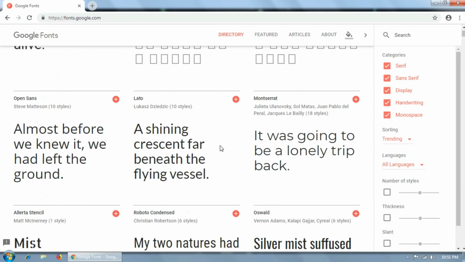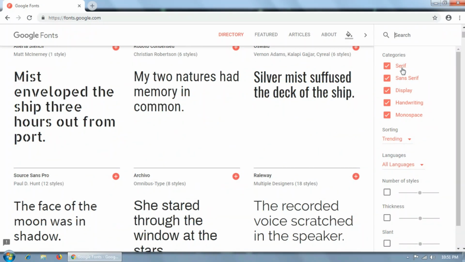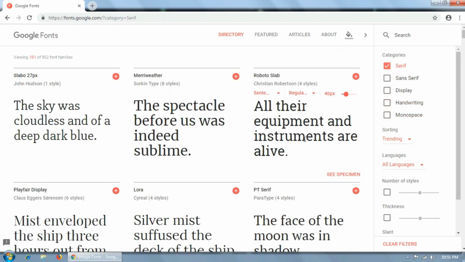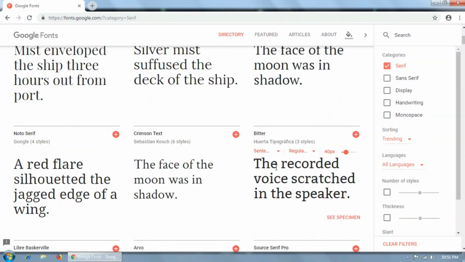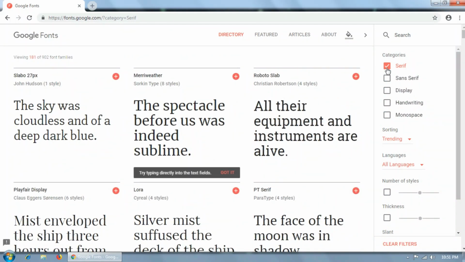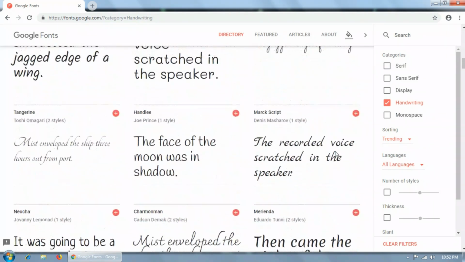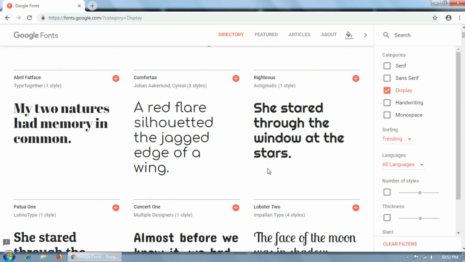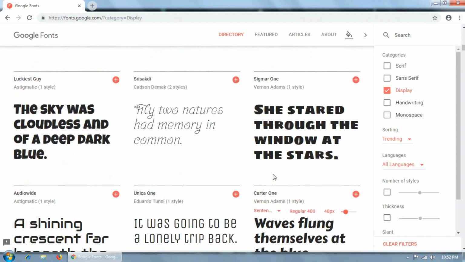Maybe on categories you can uncheck the others, so we can see the serif category. Here they are, the serif category, serif fonts, yeah. Or just handwriting, yeah, this is the handwriting side. Okay, or monospace, or display, yeah. Like you see, there is a lot of types of fonts that you can use.